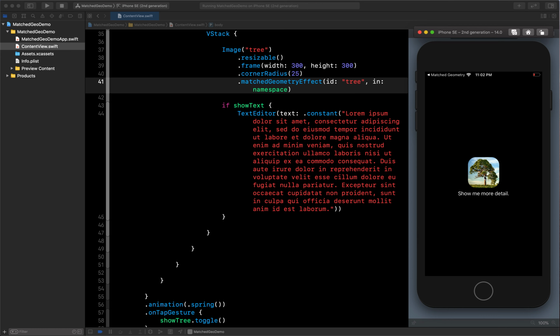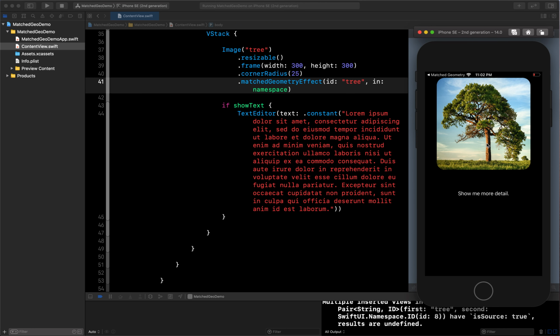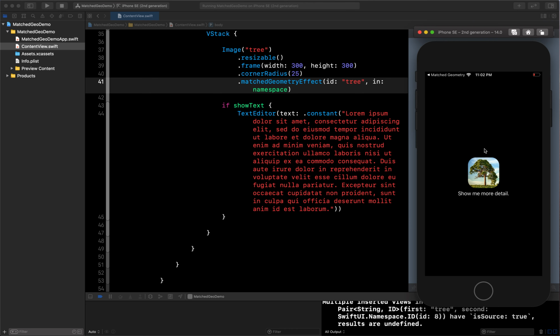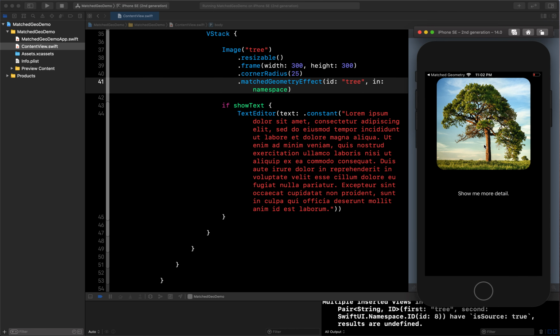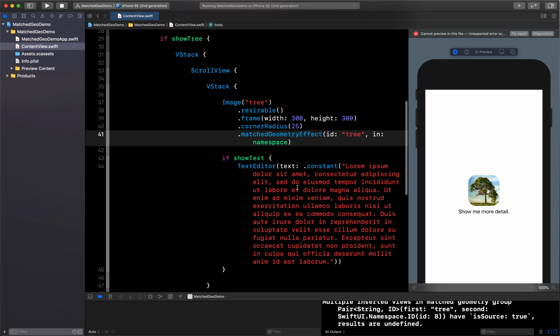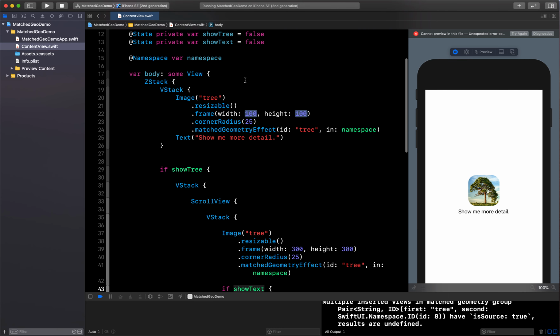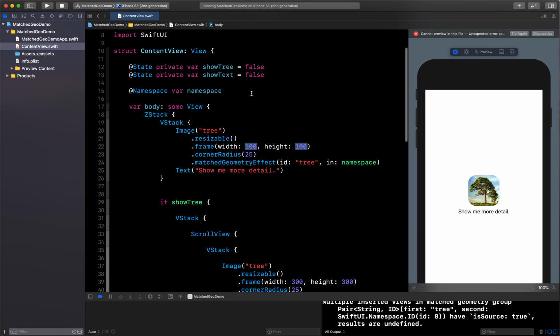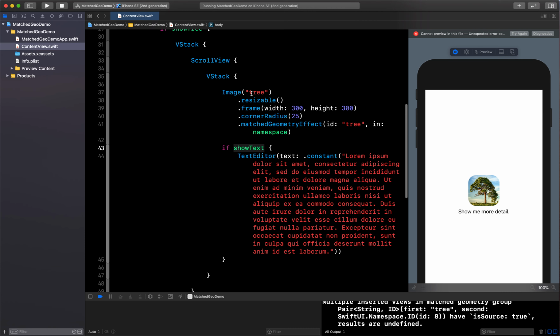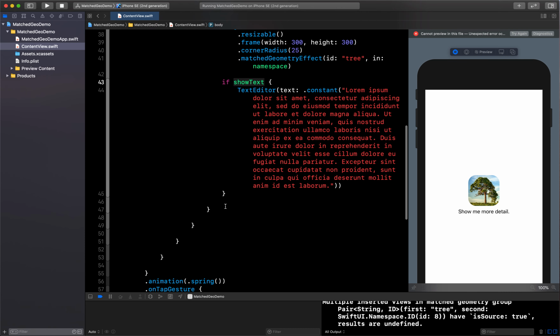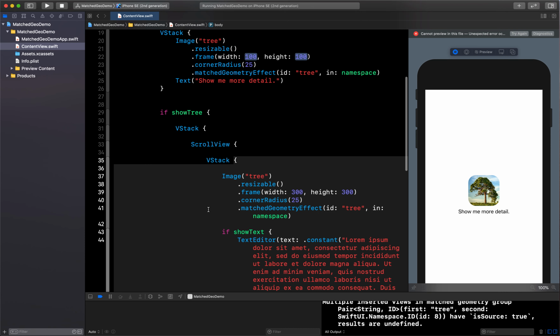Okay, now let's tap on this, and you can see it's getting zoomed in, but our main text is not coming, though our image view is working fine. The text is not coming because we have just given the condition that only whenever it is true will it show, but currently it is false, so we have to change that condition. For that, we have to add this VStack.